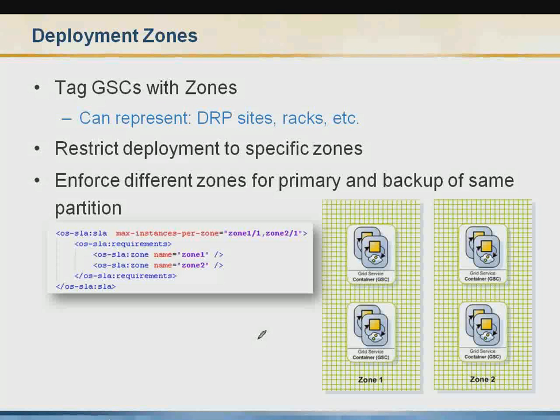A lot of our customers wanted to say, okay, but I don't want the primary and the backup to run on the same rack. We don't want them to run on the same DRP side. There are several different ways to handle requirements in that area. What we went ahead and did is define a new type of logical grouping in GigaSpaces called zones.